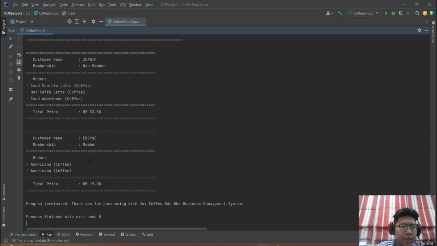So the same goes for the other customer, who is a member of the coffee shop, and it displays the total orders that the customer ordered, and the total price for the total order of the drinks. So after that, the system will terminate the program. So that's it for the output, and that's all from me, the presentation of the output for the project. That's all. Thank you.